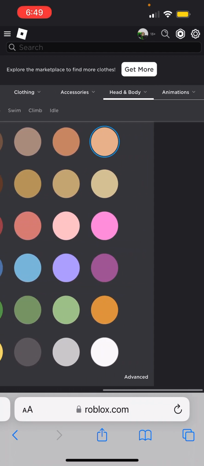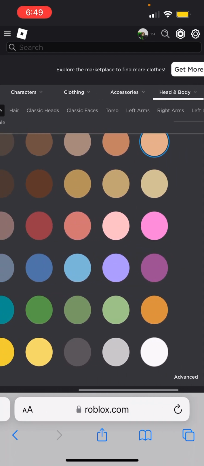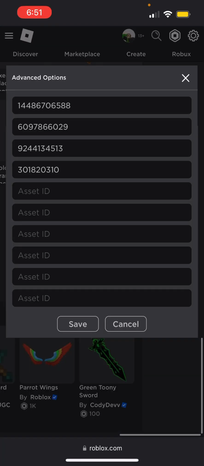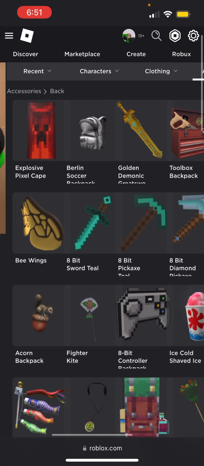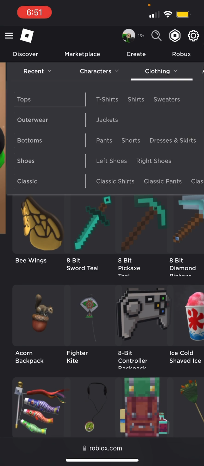Also, we have, where is it? I think it's in accessories. Oh, advanced. Yeah, this is what we want. So how this works is if you know the asset ID, which is when you're on an item page, there's a little number in the URL, a long chain. If you own the item and put the asset ID in, and you have multiple of the same kind of item, like back, you can have 2 of them equipped. Yeah, so I'll explain how to get an asset ID of a classic clothing item, which will be a classic shirt.